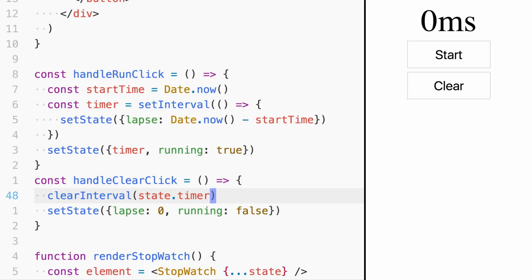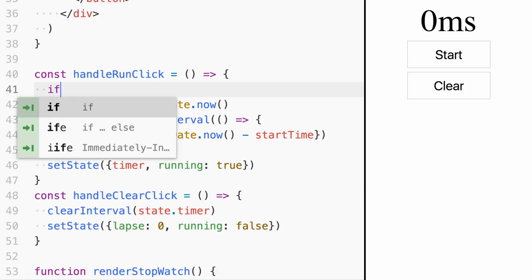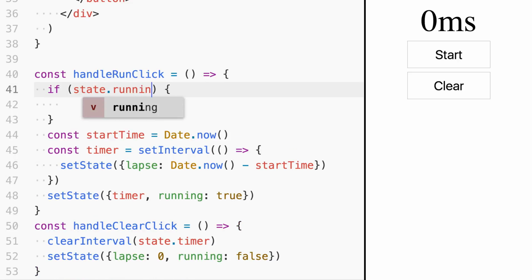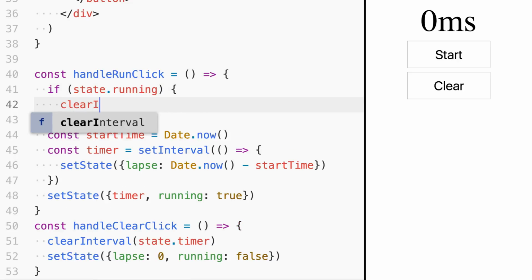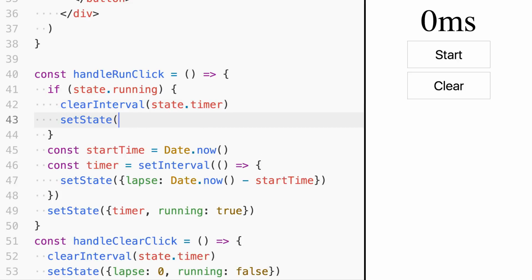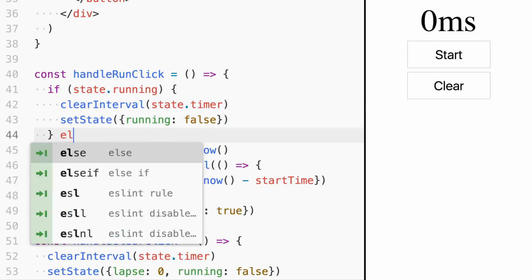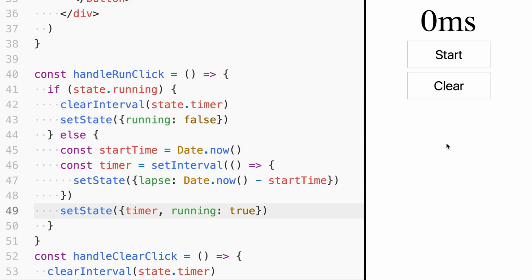The last thing we need to do to get feature parity here is make the stop button work. So in our handleRunClick function, let's check if the timer is currently running. And if it is, then we'll clear the interval and set the state to running false. Cool, that's mostly working. Just one last little bug, where when we click start, it always starts at 0.